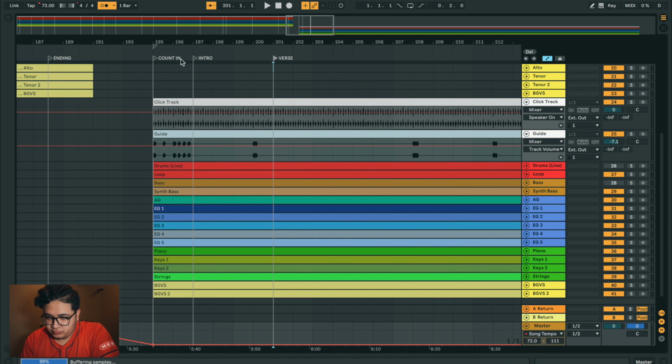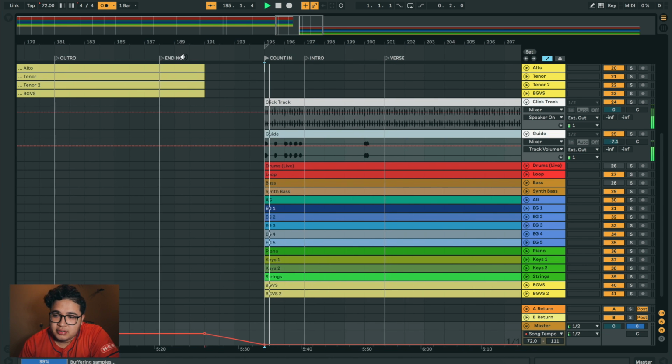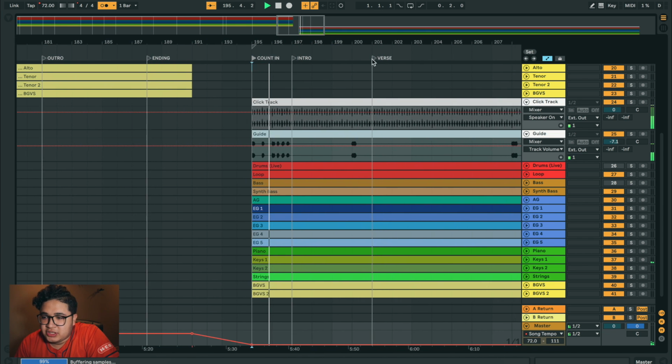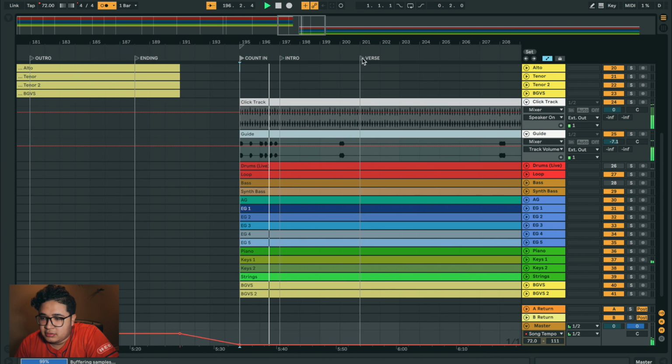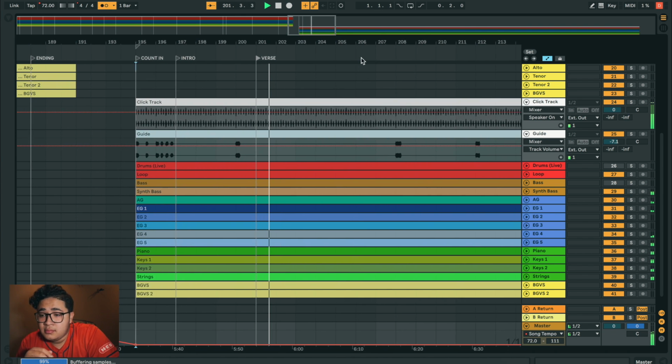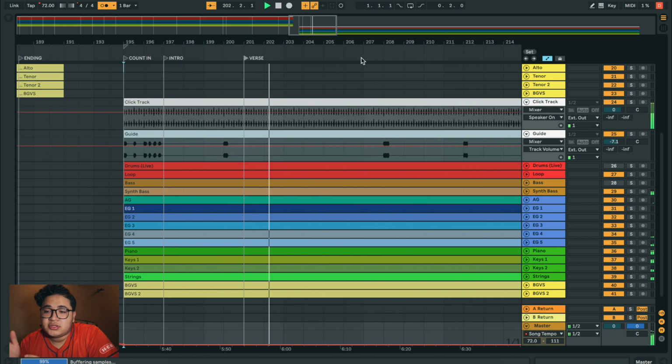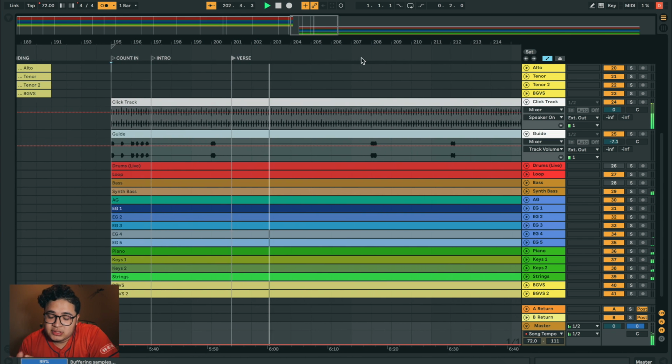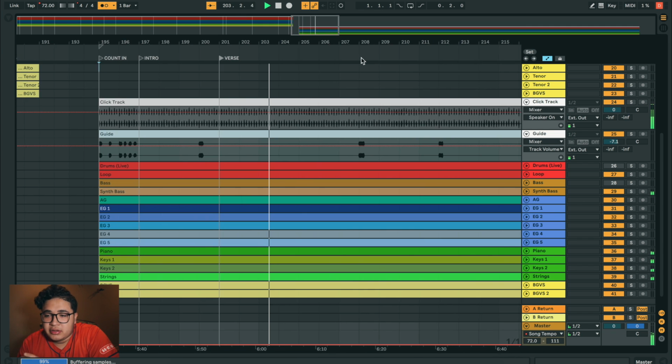So now let's say during the service, she's like, I don't want to do the intro, and you don't feel like cutting it out and stuff, so you do 1, and I can just cue this in to the verse. 2, 3, 4. So we just killed the intro there. So that's the advantage of using locators.